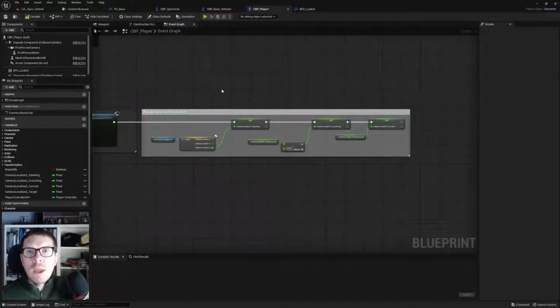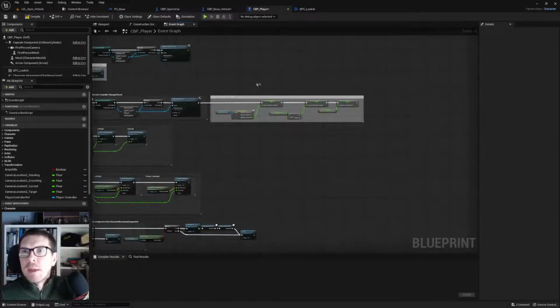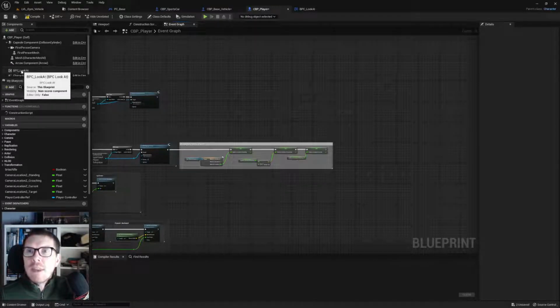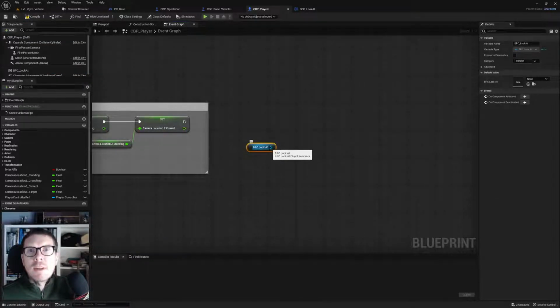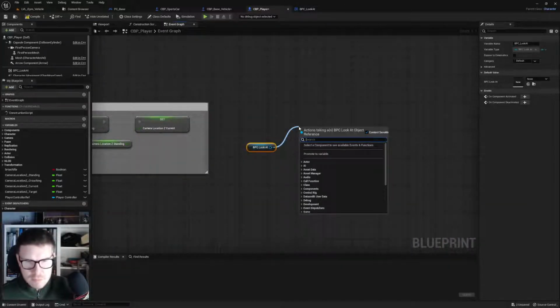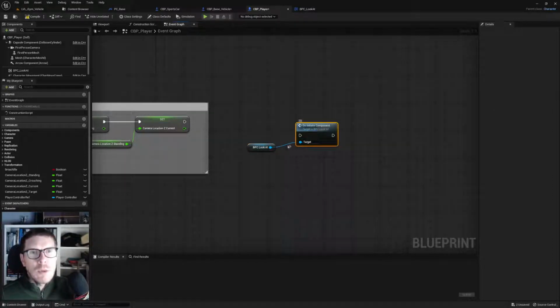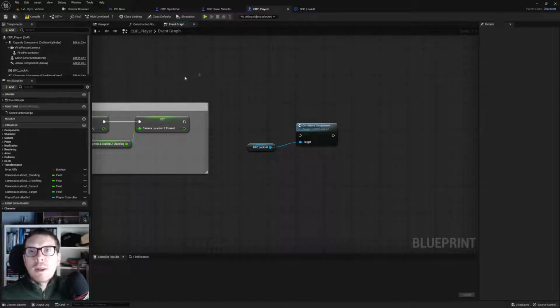And here we can also initiate the custom event that we created inside of our BPC lookat. So dragging that one out, and then we can get the custom event. So what was it called? On initiate component. But here we need another value so we can pass along the camera, this first person camera. And we can see here hovering over it, it's a camera component. So that one needs to be added.